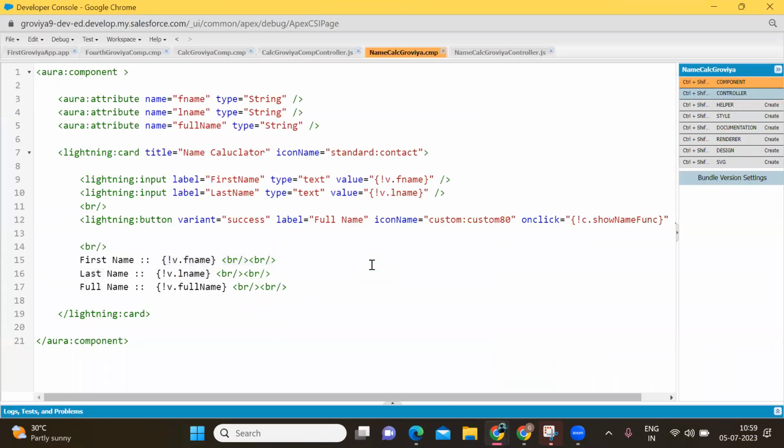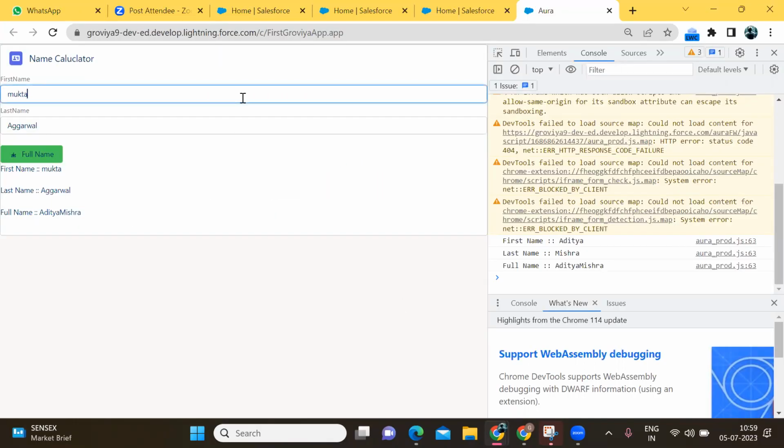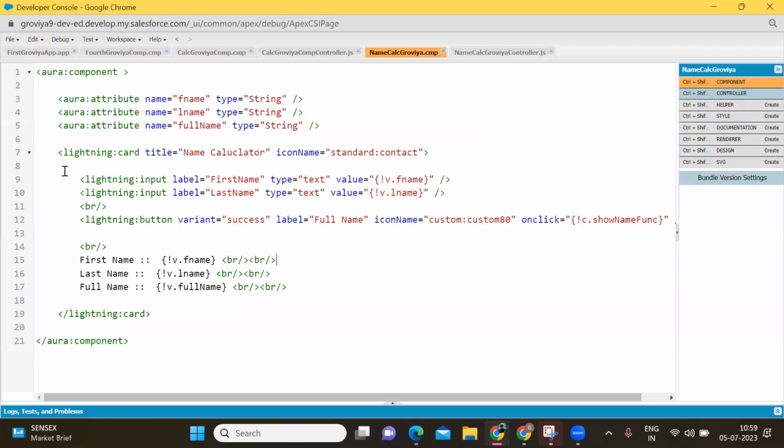If you don't want to display the data on change, so don't store the data in an attribute. Whatever I am writing, the on change event is executing, then the data comes in an attribute. So don't store the data in an attribute. Then what do we have to do?